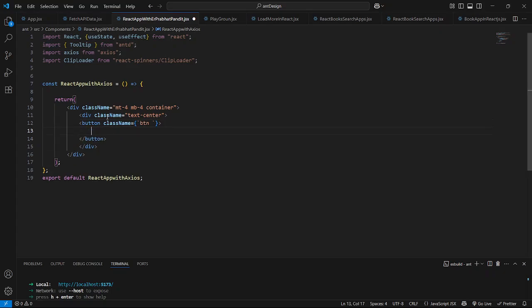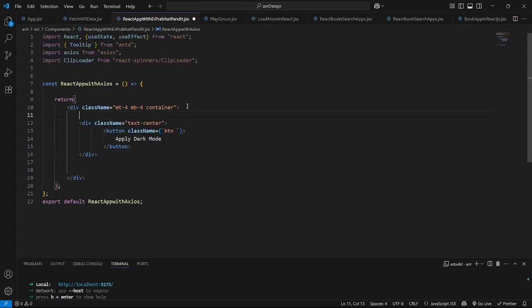As of now, just give here the dummy text. Say here apply dark mode. As of now this is it. We will make this button dynamic only using the state variables. So here we are going to learn how to create the state variable also, and how to use them to manage the state in our React app.